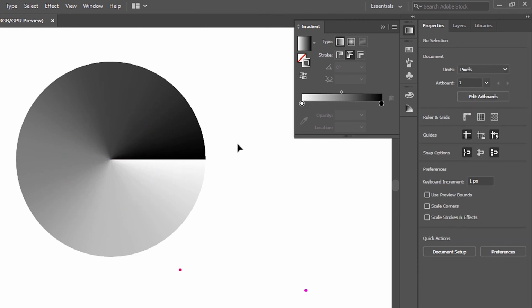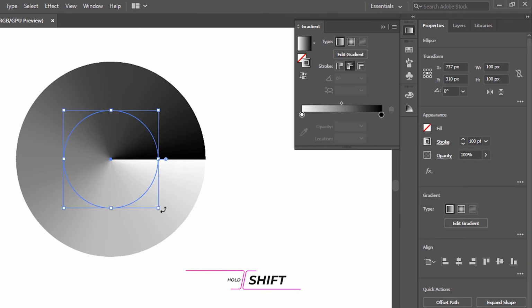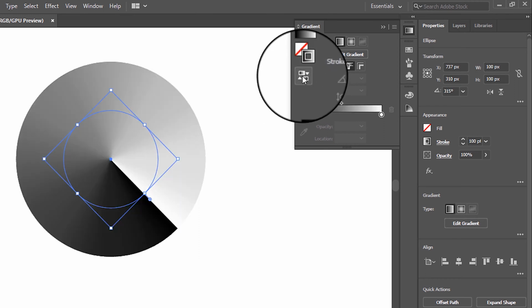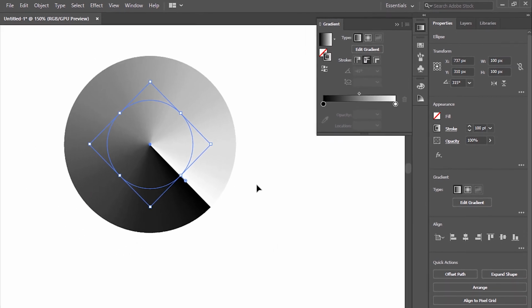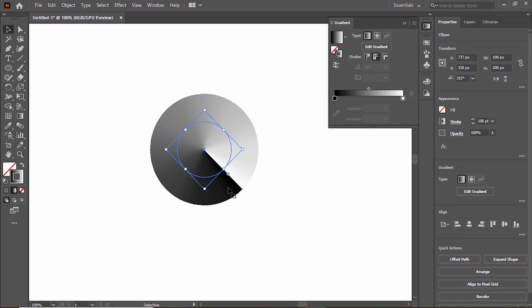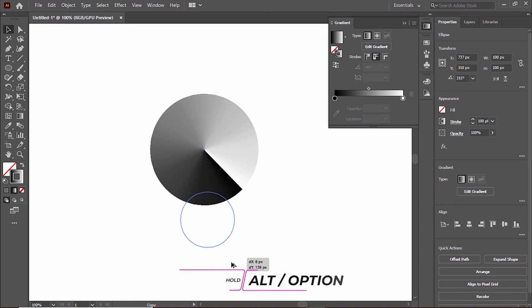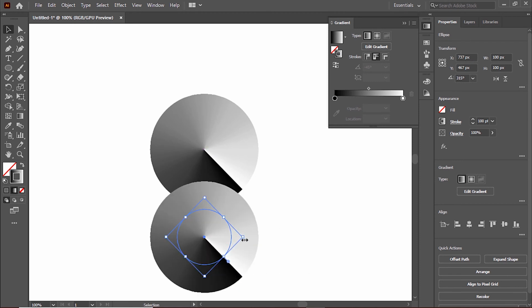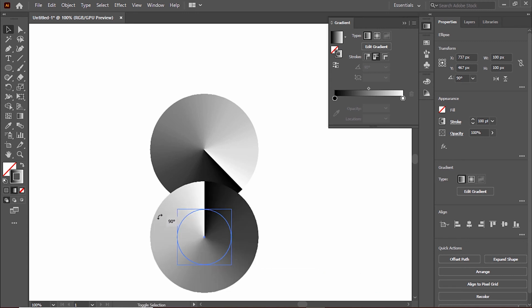So now hold down the shift key and carefully rotate the circle until it's at a 45-degree angle like so. And I'm also going to reverse the direction of the gradient from this little icon. Here, hold the Alt or Option key and click and drag to duplicate the circle once again, but this time rotated by 180 degrees. And then lastly, again reverse the direction of the gradient.